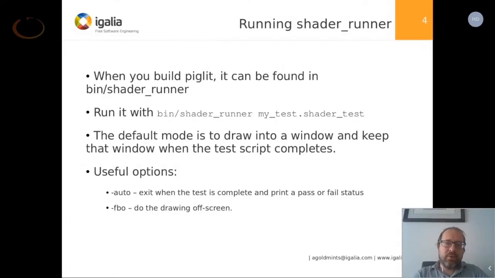But it also has a mode to run automatically and just print the pass or fail result and not keep the window up on your screen. And it has a mode to draw off screen, so you don't have windows popping up on your screen. For whatever reason, you have to pass those options at the end after the name of the shader test that you want to run. But those are handy options.